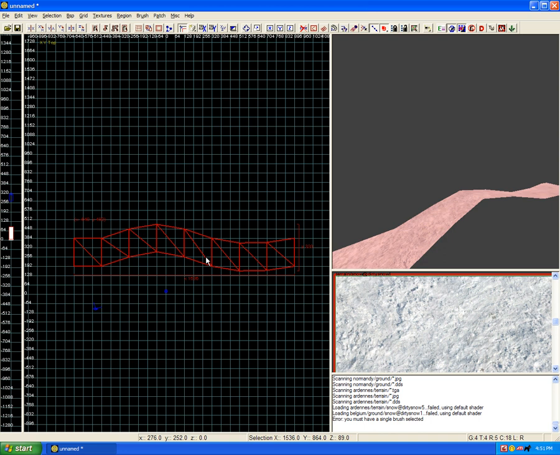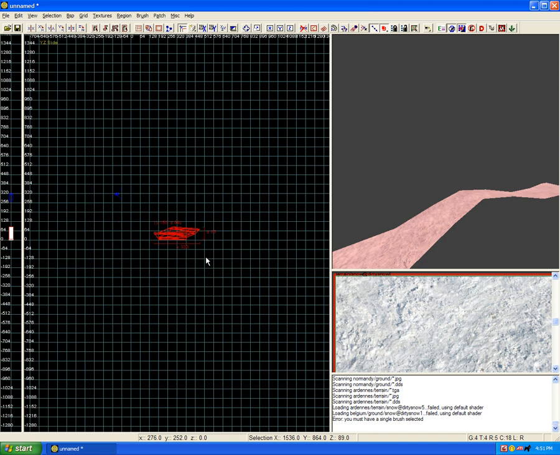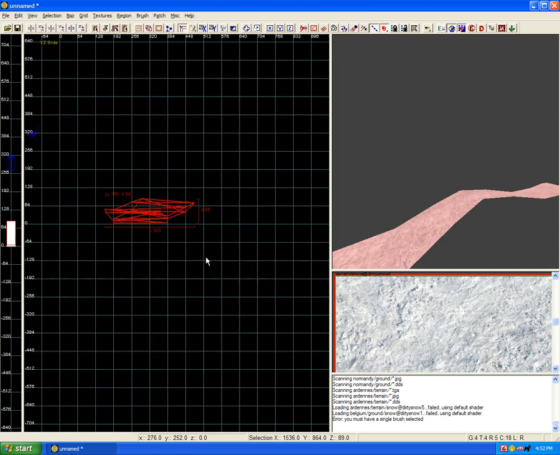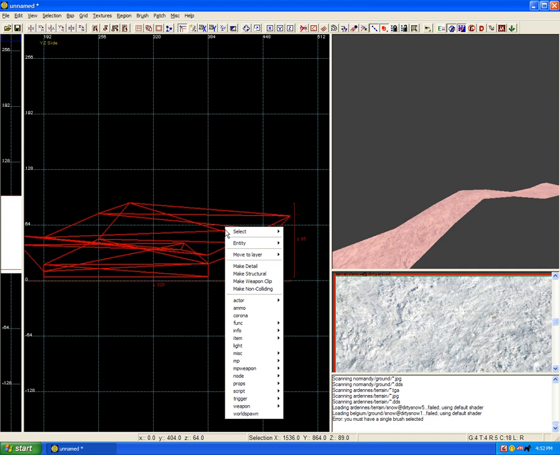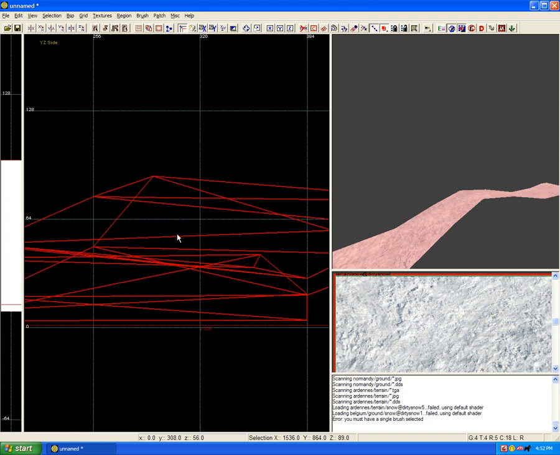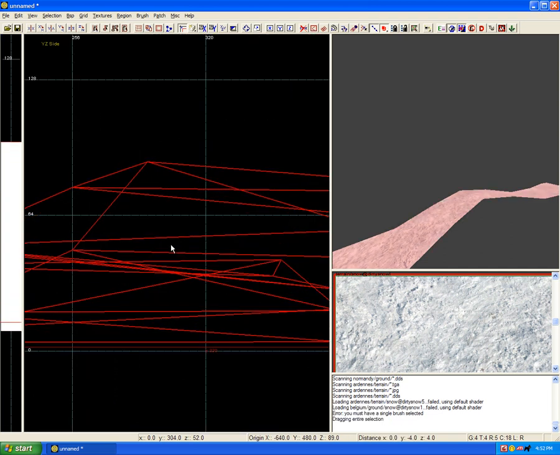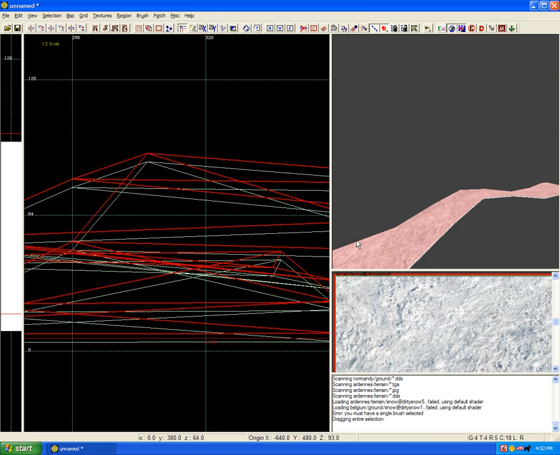Alt-H. It's going to hide everything but that road. Change your view. Control-Tab just changes your view. I zoom in, and what I'm going to do is copy the road. Spacebar. Move it back. I'm going to lift it up.